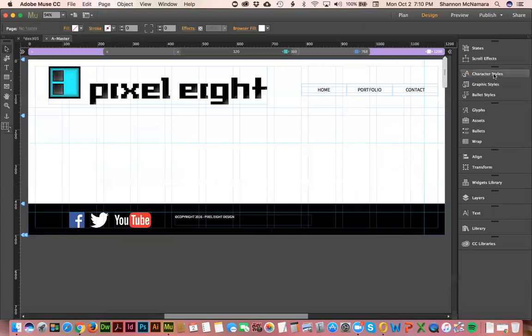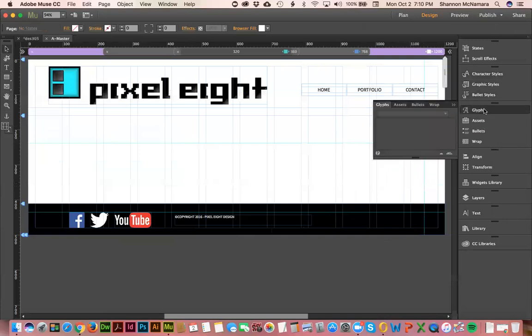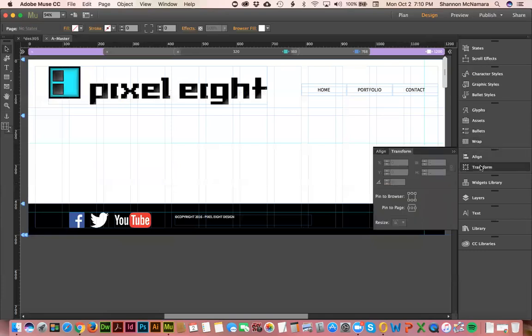And you can even set up character styles. You can set up graphic styles, bullet styles. You have your glyphs here, your assets, again, bullet style, numbered, ordered list, 1, 2, 3, 4, 5, and unordered list, which is your bulleted items. You can wrap text around assets and give it some offset if you wanted to. Your alignment is located here. Transforming things, we'll talk about pinning things to your browser or pinning things to your page.